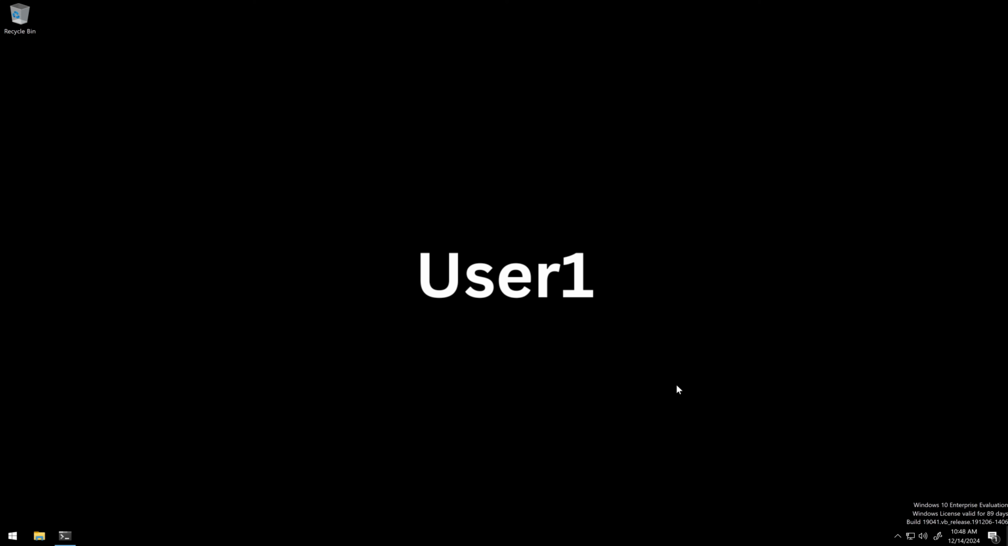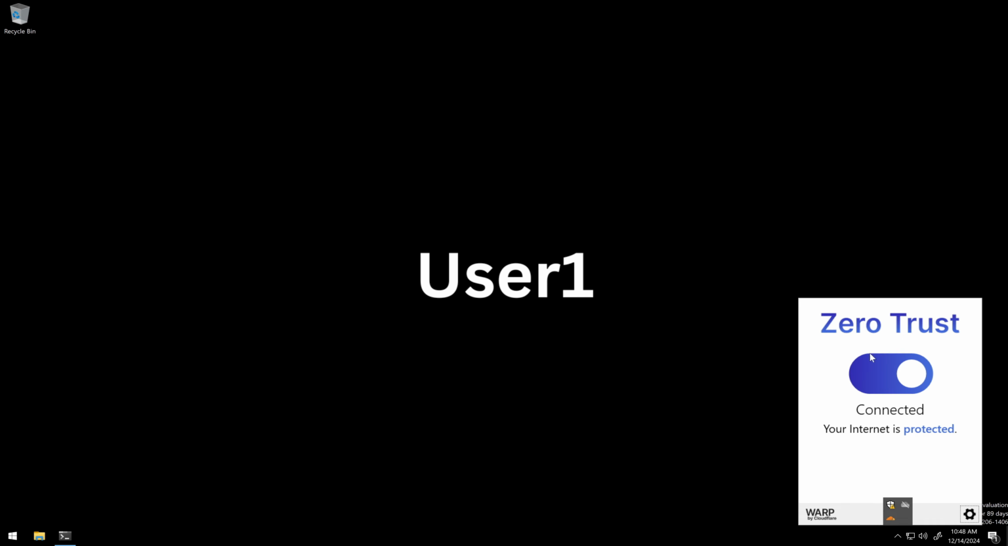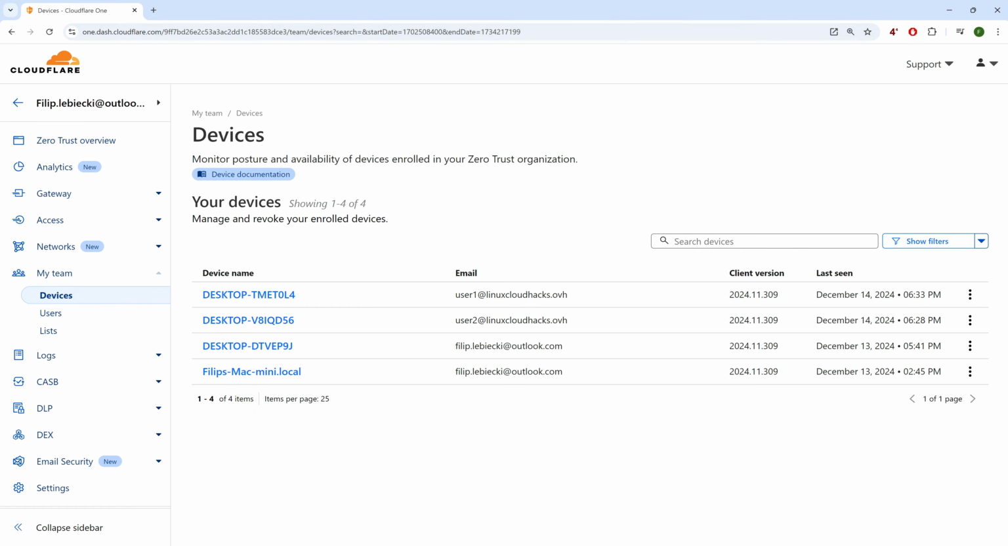As you already know, user 1's machine is connected to the Cloudflare network via the WARP client. If we take a look at the Zero Trust console, we can see not only the Windows machine, but also the user who enrolled the device. The user is identified by their email address, which is then associated with the device. This email is what allows us to configure access permissions for resources and applications within our Zero Trust environment.